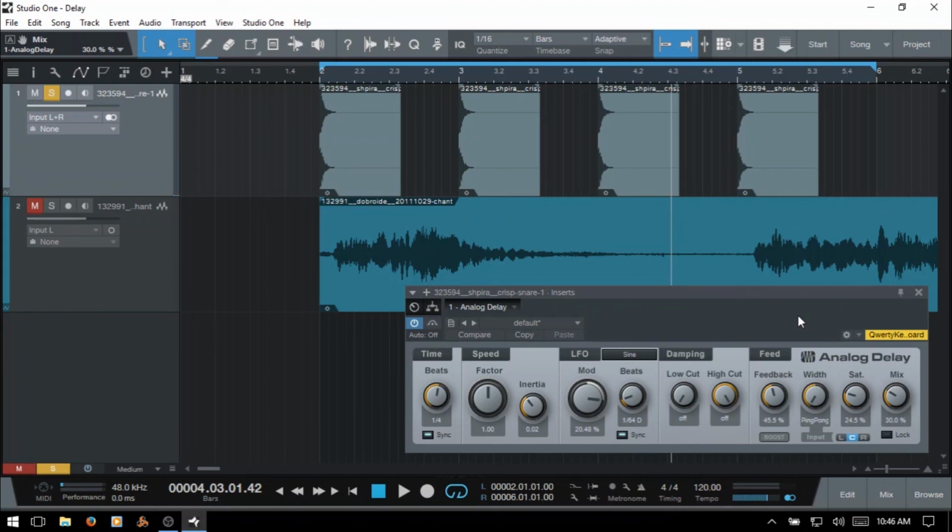So the analog delay is a simple and straightforward device, but you can still get some cool effects and do some sound design with this.